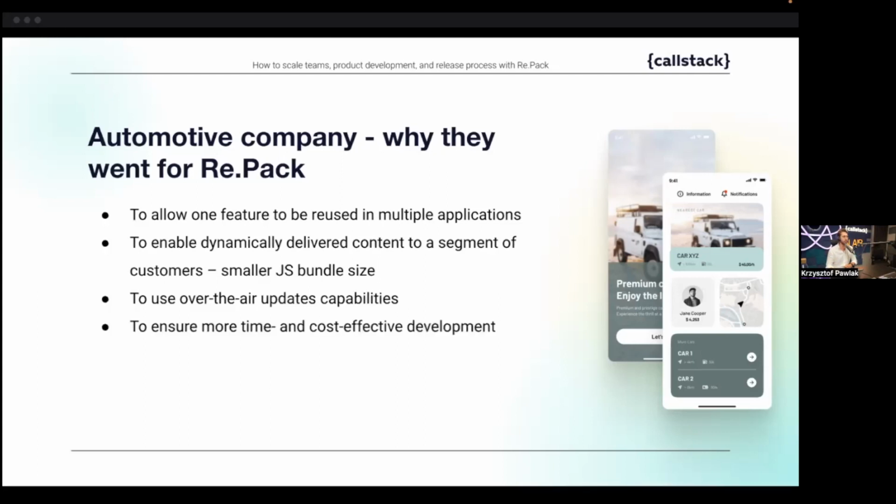And all of that got them more time- and cost-efficient development, with increased code reusability and more independence, and saved some time shipping either improvements or features to the market.